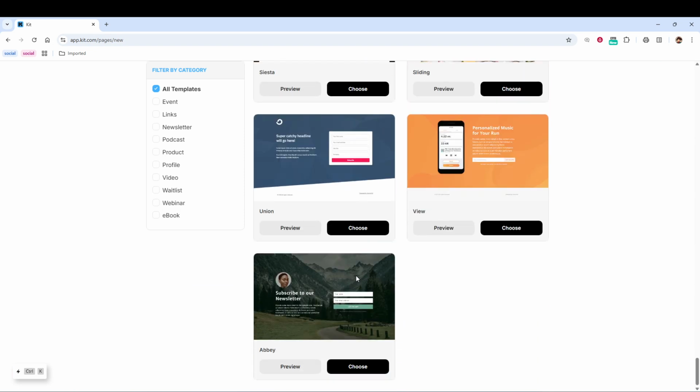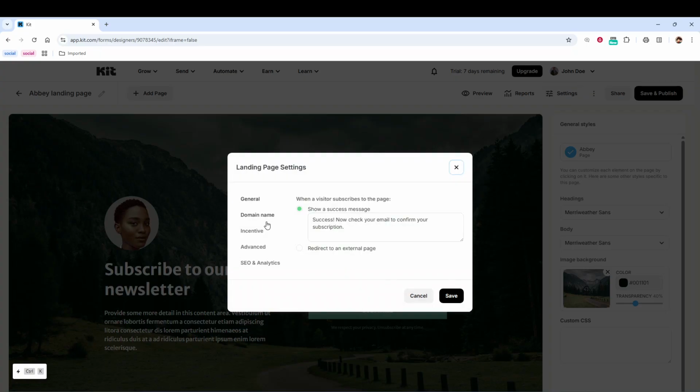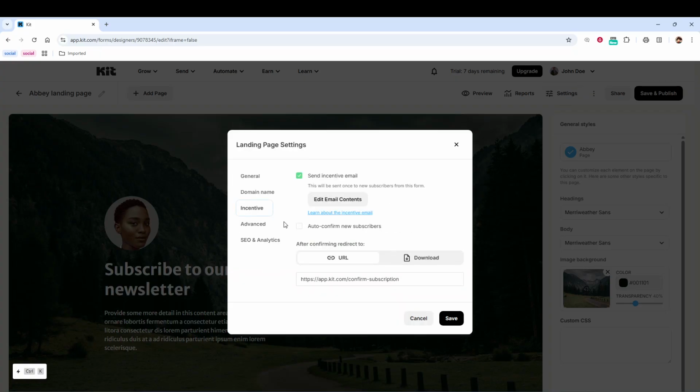Once the page is created, we need to configure what happens after someone subscribes. Go to the top right of the editor and click on Settings. Inside the Settings panel, find the section labeled Incentive. This is where you tell Kit what to send new subscribers as a thank you for joining your list, like a free download or a welcome message.